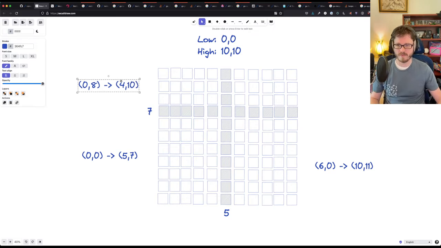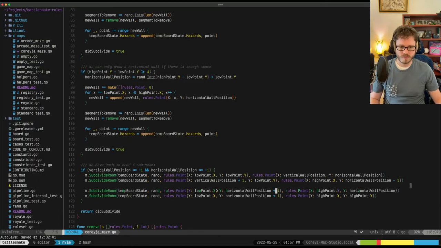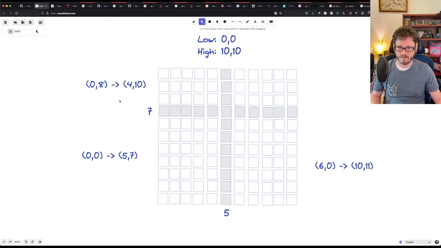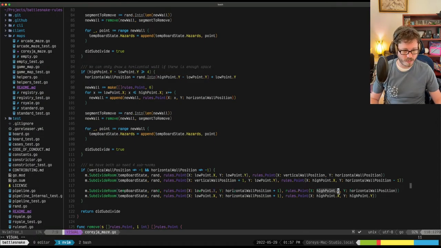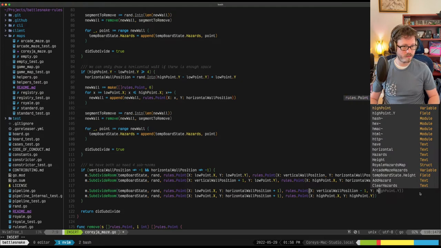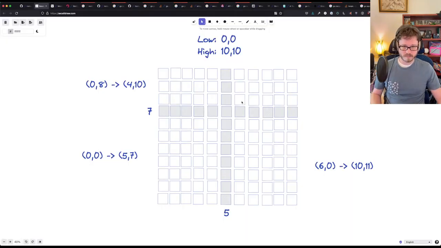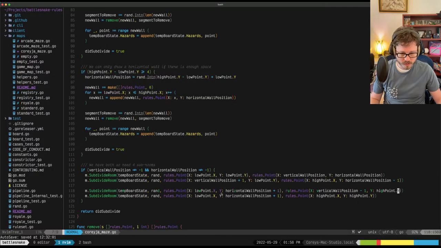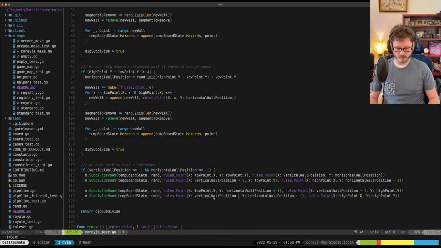Or 10. Which, so low horizontal plus 1. Yep. Goes to vertical minus 1. To high Y. This one goes from vertical wall plus 1 to high X, Y. Okay.